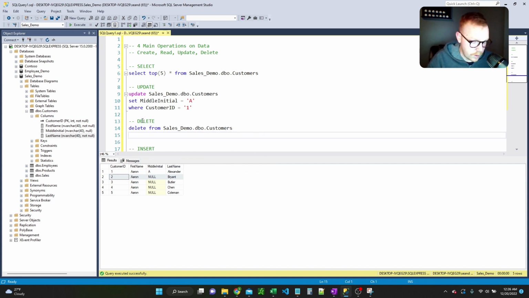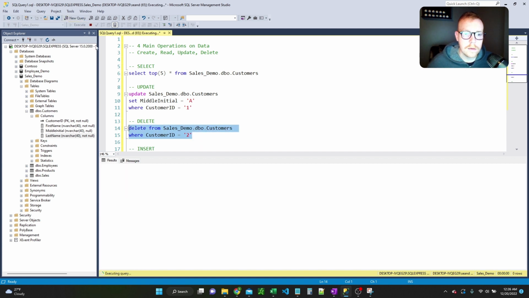And then you need your where condition here. So this is very important. If you don't have this where statement, then it's going to remove all rows from your table. So we're going to say where customer ID equals 2. I'll execute that.